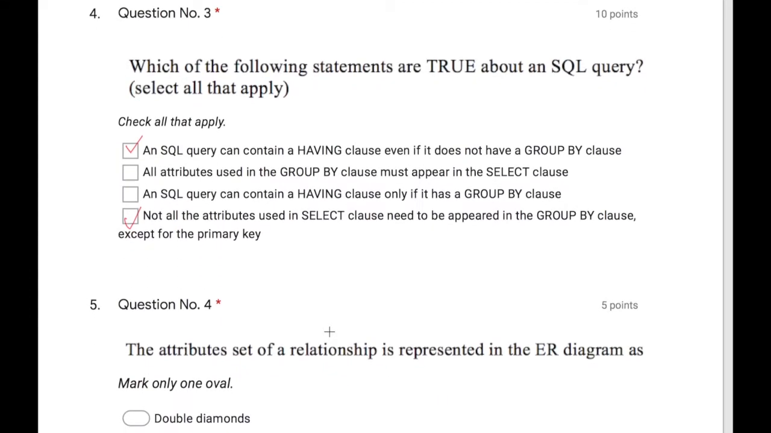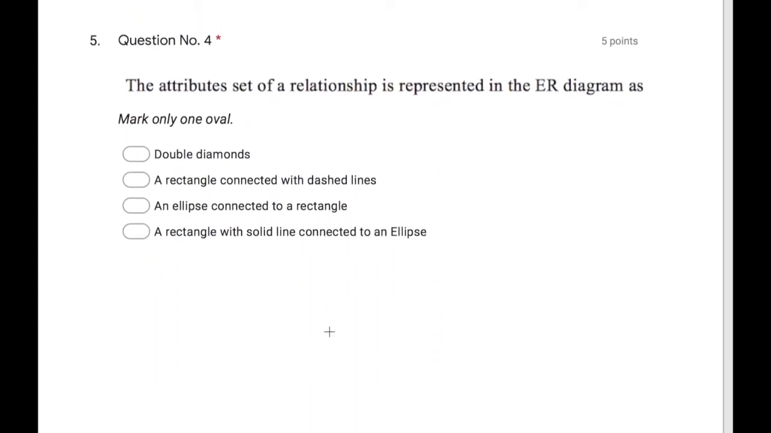Okay, number 4. Okay, so this is very, very easy. The attribute set of a relationship is represented in the ER diagram as not the double diamond, rectangle connected with the dashed line. This is correct, because we're asking about the attribute sets of a relationship. Yeah, it's like this.